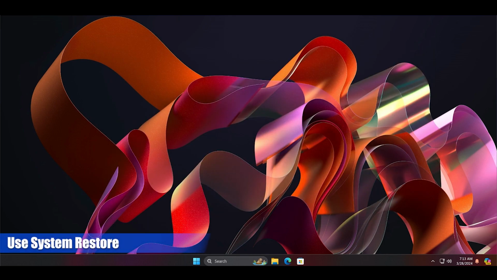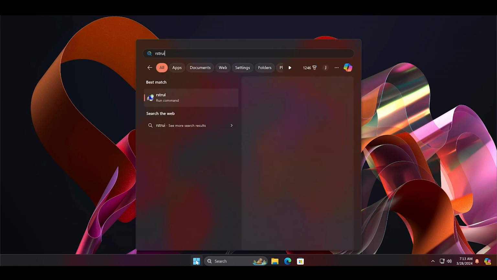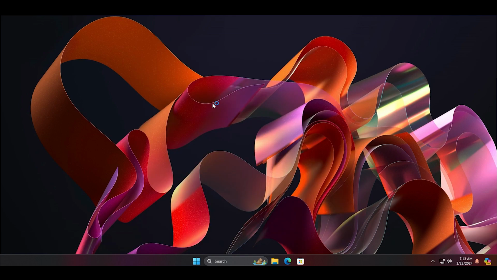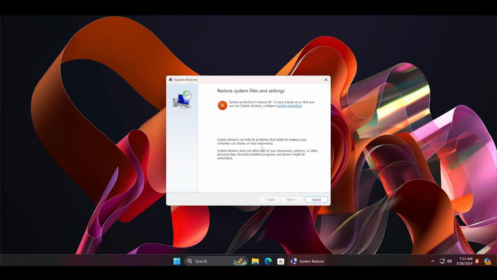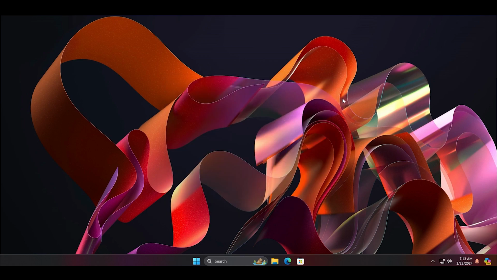If all of the methods did not resolve the issue, it is possible that a recent Windows update or app installation is breaking the JPG preview in the File Explorer. So you can apply a previous restore point to get the preview pane working normally again.